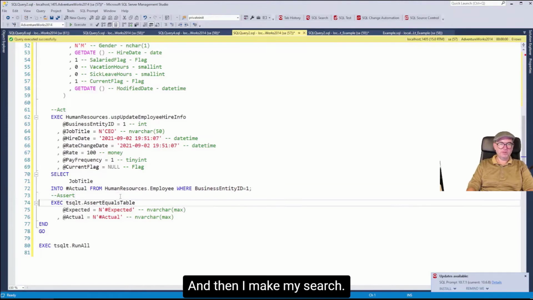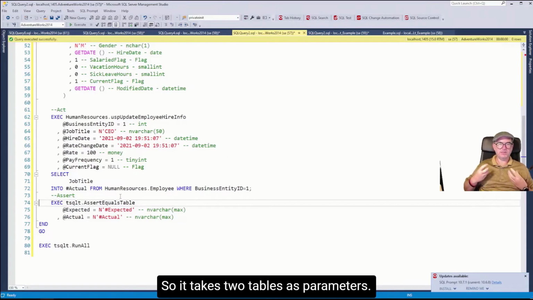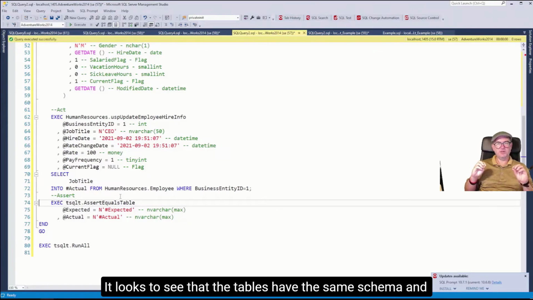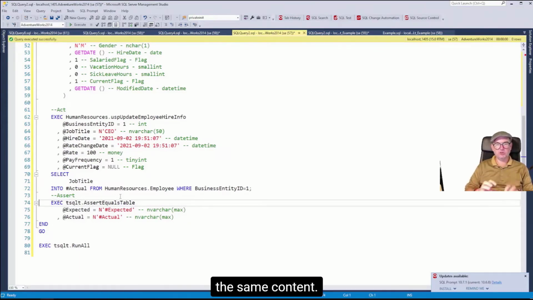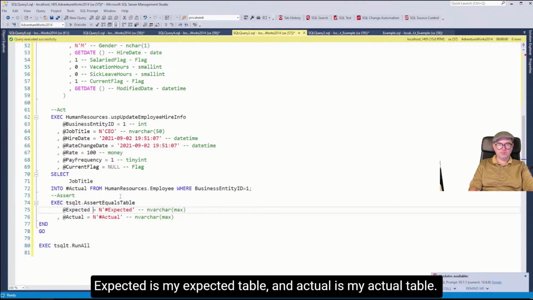And then I make my assertion. And with tSQLt, you can assert equals table. So it takes two tables as parameters. It looks to see that the tables have the same schema and the same content. So exec tSQLt.AssertEqualsTable. Expected is my expected table, and actual is my actual table.